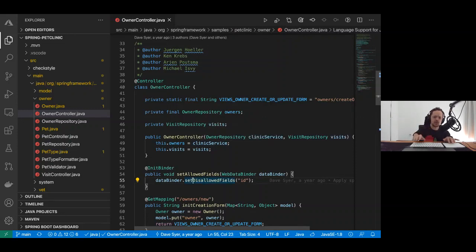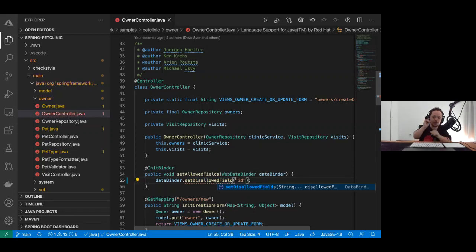It also allows me to do something called autocompletion. So if I wanted to see what fields are available, I can go set disabled fields there, and I can press Command space, I think. No, Control space. I'm still in Windows mode. Let's go Control space. There we go. And then you'll see that it gets all of the available fields there.